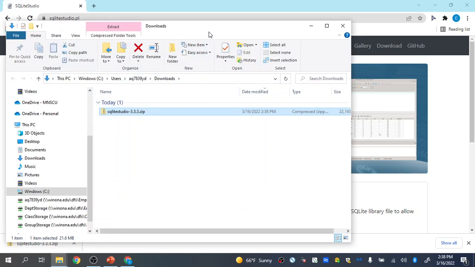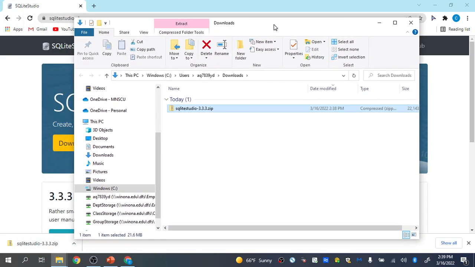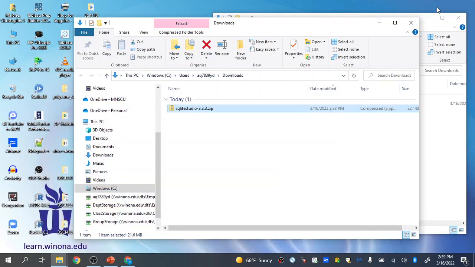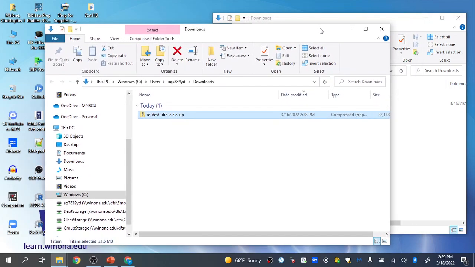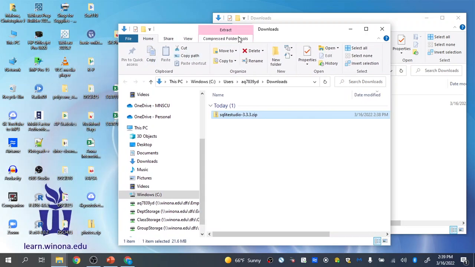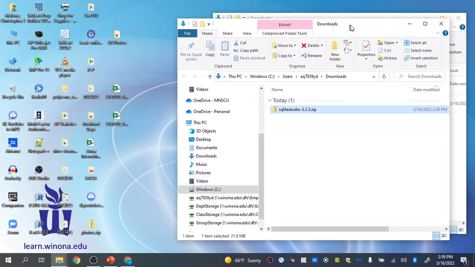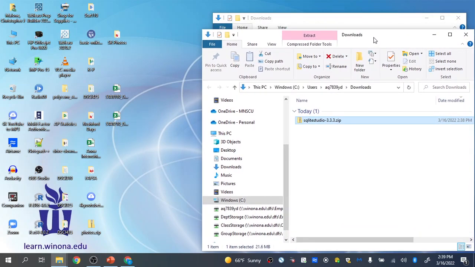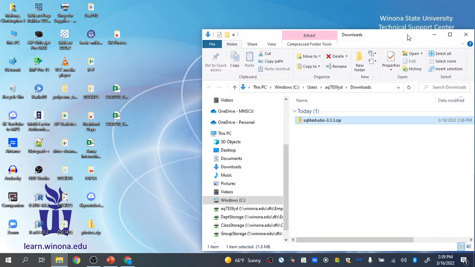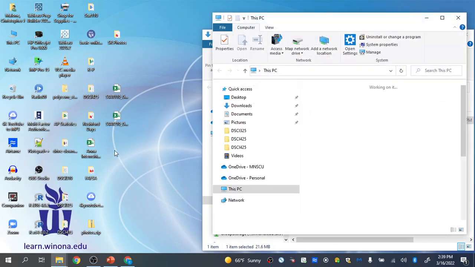So that file, as we can see here, is put into my downloads folder, and it is a zipped file, so we're going to need to unzip that before using it. The downloads folder is not a good place to keep the program files. So what I'm going to do here is open up another Windows Explorer.